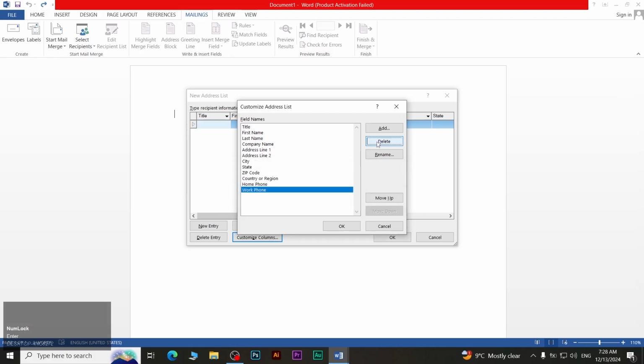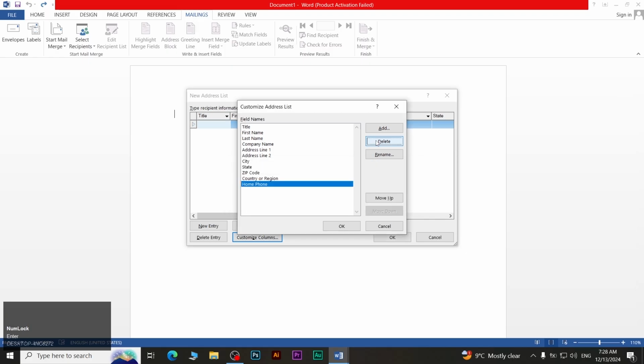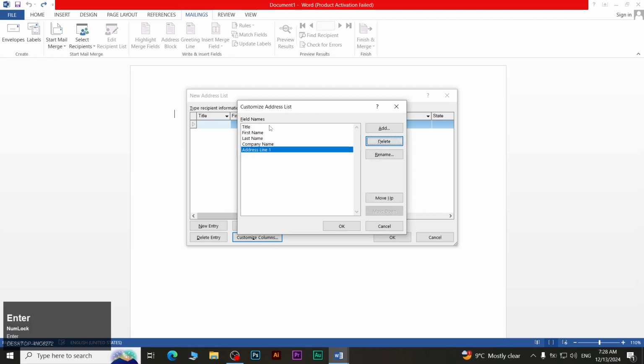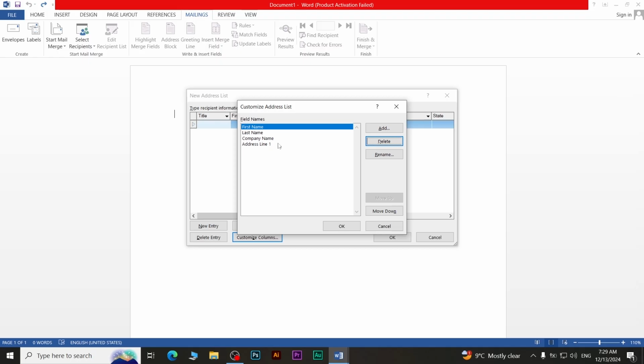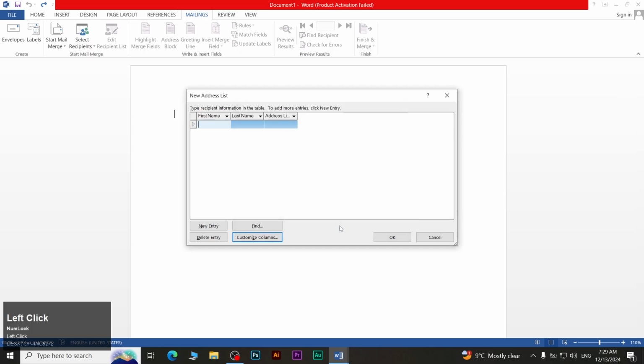Let's go for work phone. I also don't recommend that. Home phone is sometimes needed, but I don't recommend that either. Yes, address is needed, and the title I have to delete. What we have got is first name, last name, company name. I will also not add company name, so I delete that. I want to leave these three on my invitation cards.